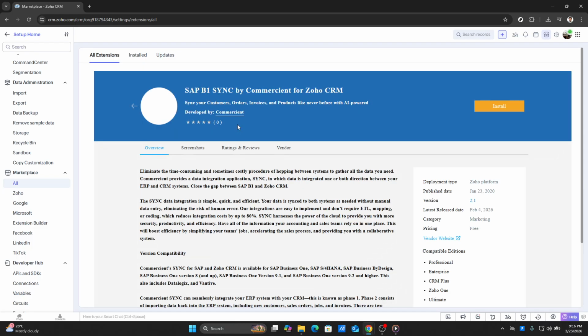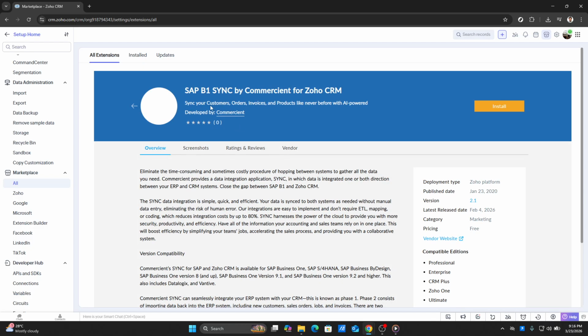You navigated to Zoho CRM, opened the marketplace, and searched for SAP B1 to locate the SAP Business One connector. From here, you're well positioned to review the integration's capabilities and determine whether it aligns with your organization's requirements and policies.